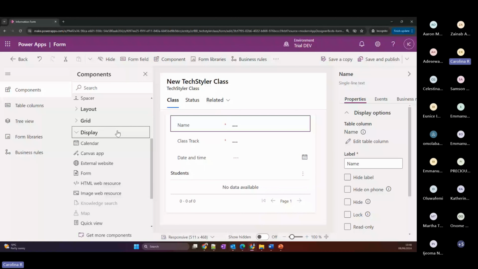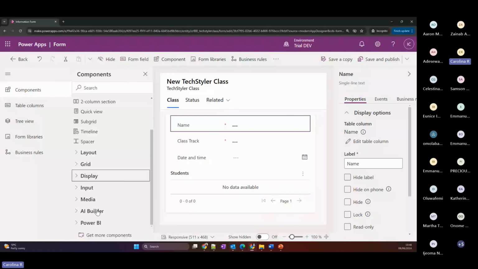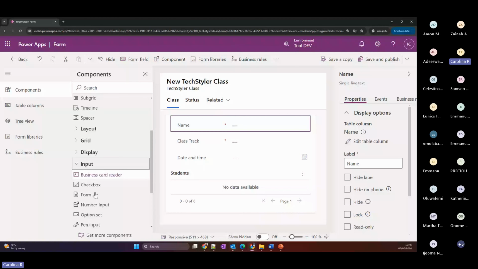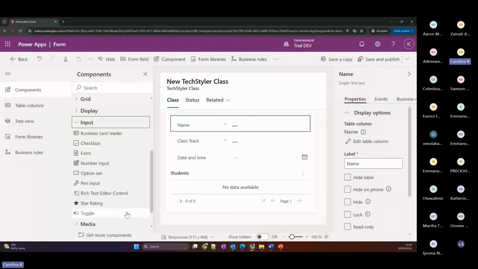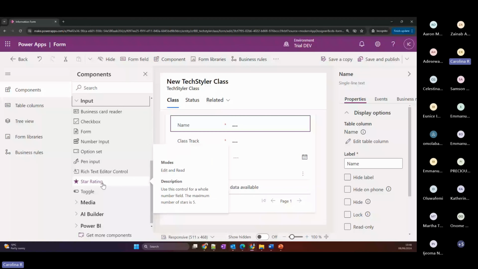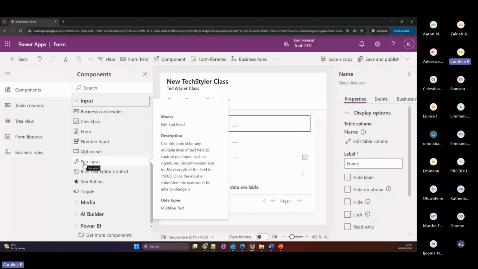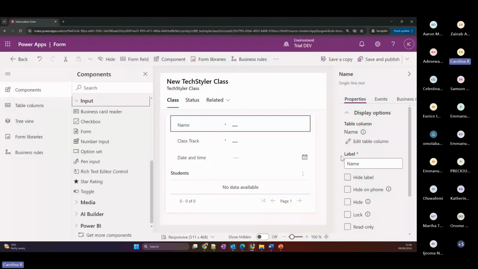And here again, just Power BI, AI Builder, media. So you have many things to add, like star rating. If you have something that users need to rate this class. So let's say all of you have access to this app and you want to give a rating. Maybe the users need to sign. You can add different components into this form to personalize, to customize the form. Okay, but for today, let's keep simple.